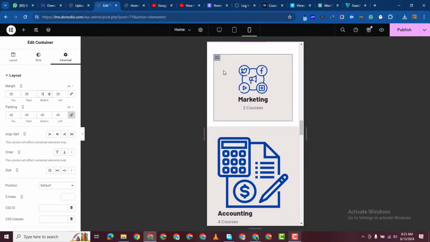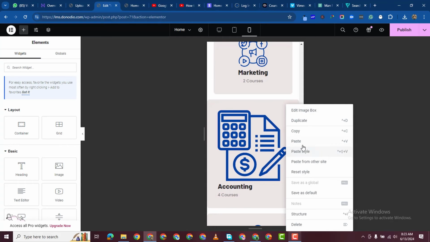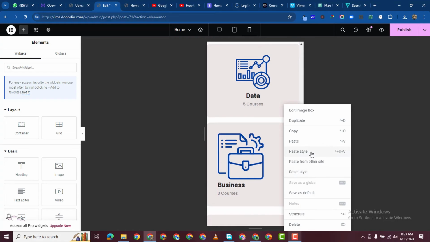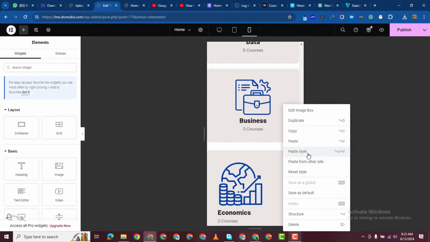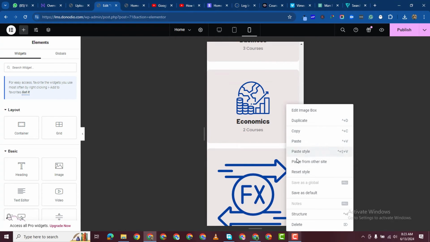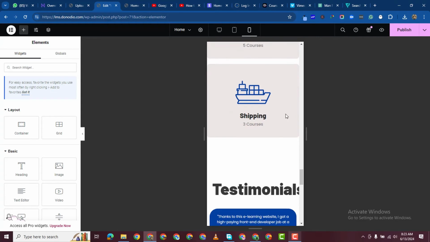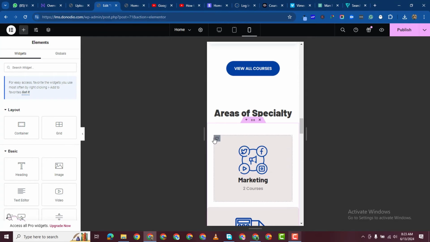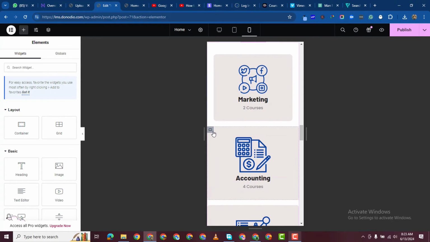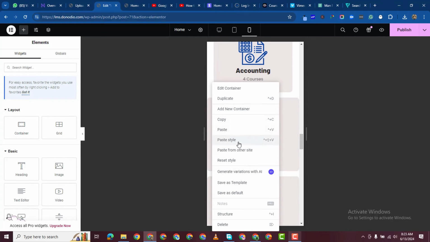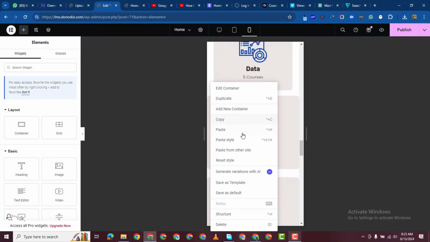Yes, so this is how we are going to have it, and then we can copy this style and paste it here, paste it here too, paste style. We'll do the same for all these sections. We'll also copy the style of this entire container. Copy, paste style here, paste style.